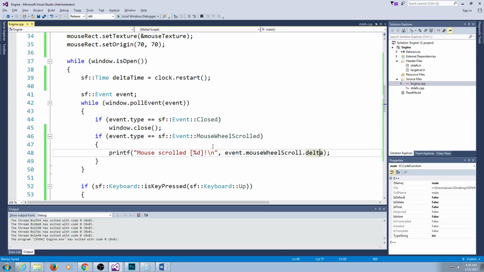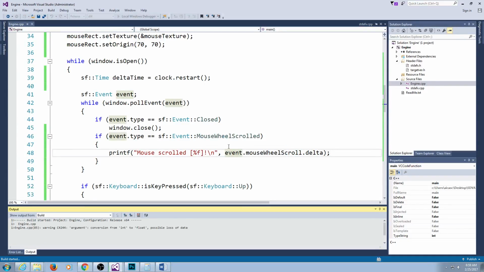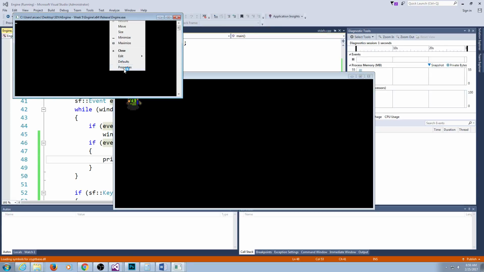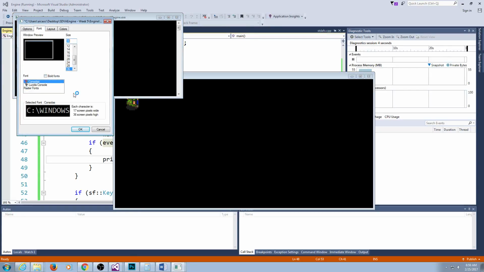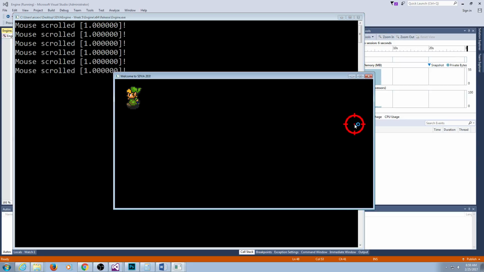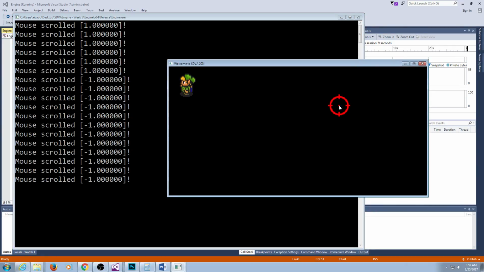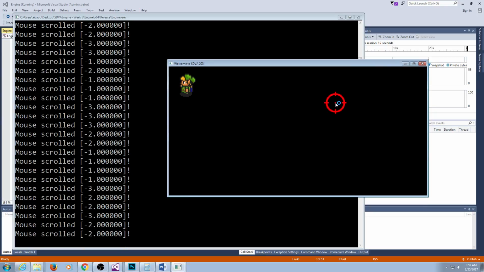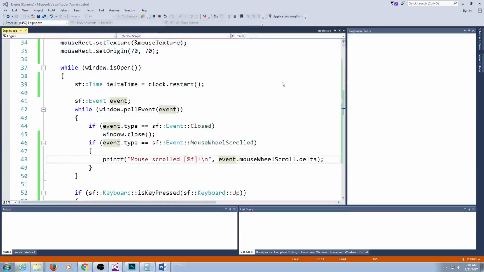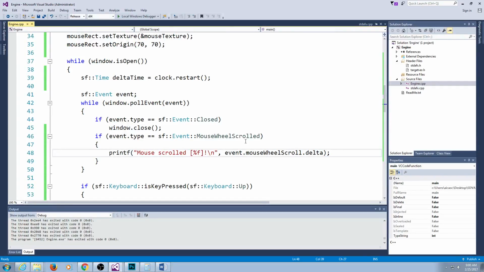delta. This is a float, so I'm going to print as a float. You guys can see -1, +1. Sometimes 2 or 3, based on how fast I spin it. So I got a 5 there. Basically, the harder you spin it, or if you have one of those free scrolling mice, sometimes you can get more or less values. So I can use that information now to scale my sprite.